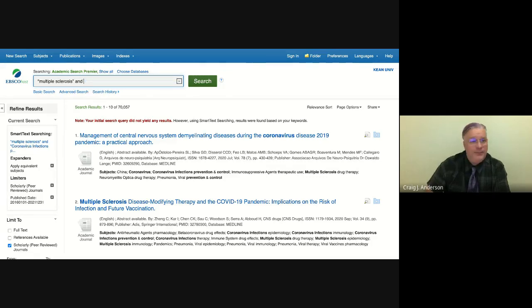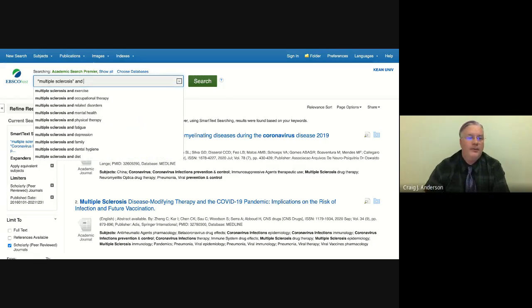Now, I mentioned before, there's a lot of things here suggested. I usually don't like to go with their suggestions because I like to use these other tricks with the quotes and the asterisk, etc. What I was going to mention before is that librarians, when we're doing the search, we like to use the word and, this and that and something else. You can also use the word or.